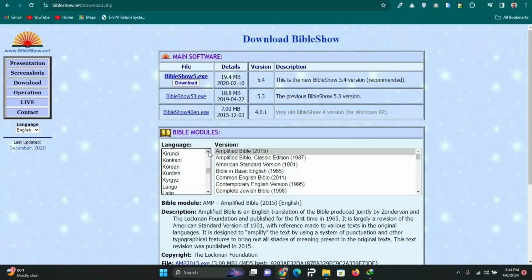You can check the language section over here. You can see it supports a lot of languages: Afrikaans, Akuapem, Ashanti, Hausa, Chinese, Czech, Ewe, Fante, Ga, Greek, Hebrew. A lot of Bible versions and languages are supported. So that's one cool thing I like about the Bible Show software.